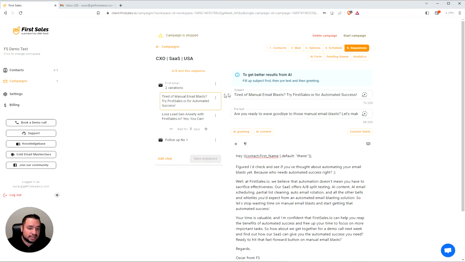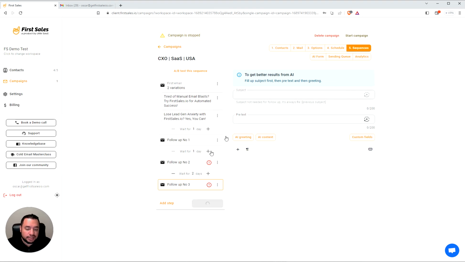Make sure that you are using data to make those decisions, and the only way to do that is for you to test. Now let's say that you want to add more follow-ups. So let's say you want to follow up this after 1 day, and then after 2 days. You can add as many follow-ups as you possibly want, depending on the campaign, depending on who you're reaching out to and what you're trying to do.